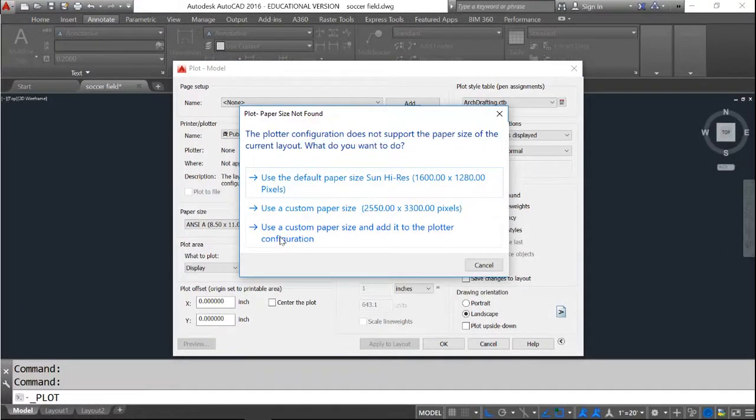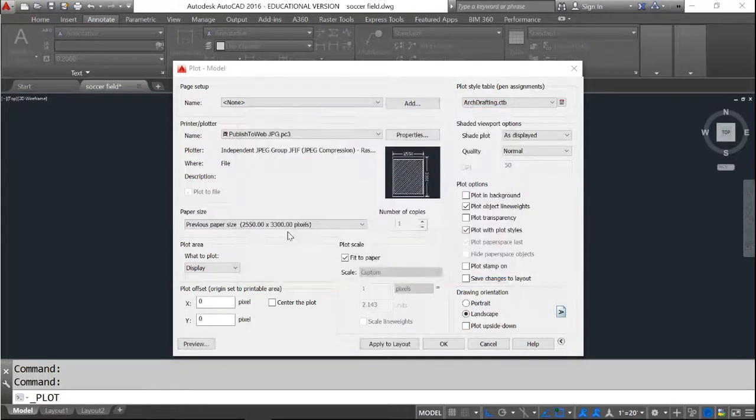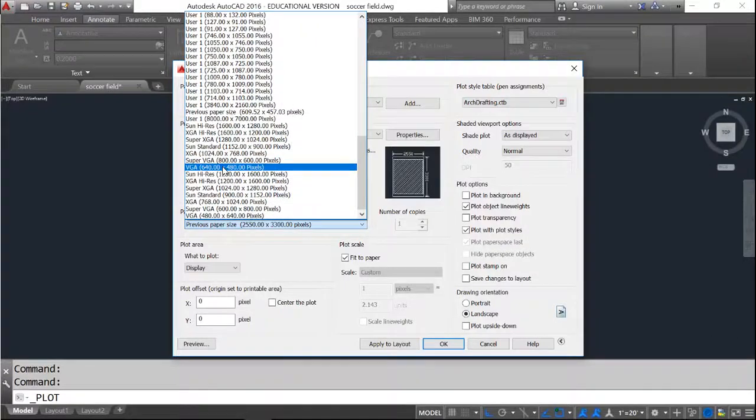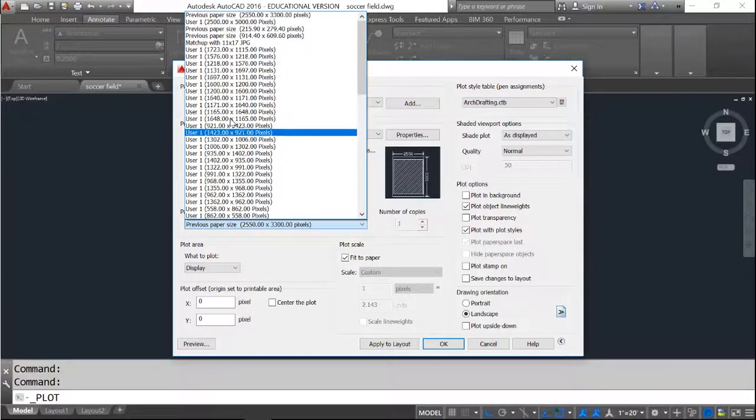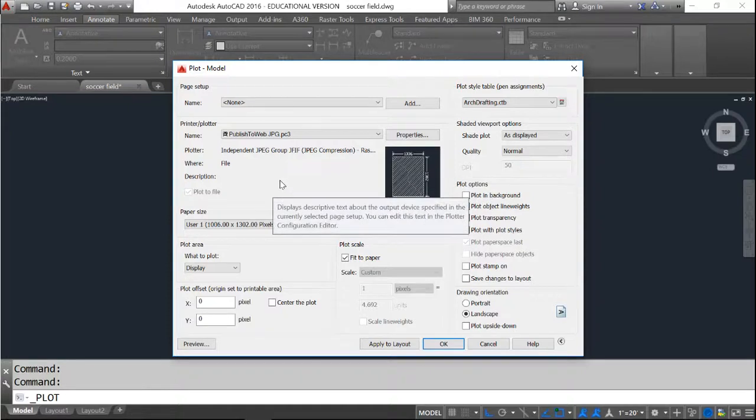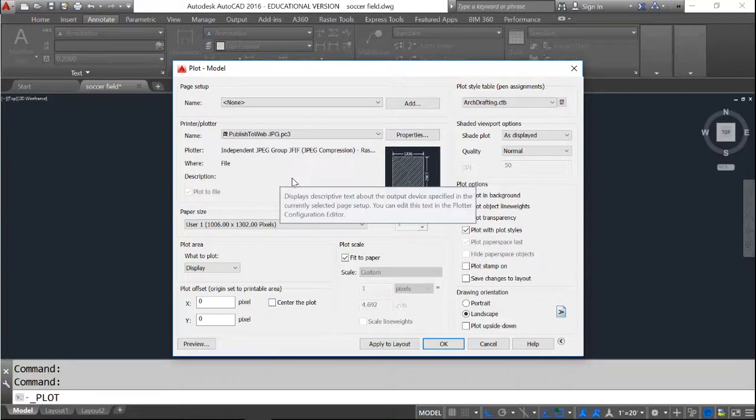It's going to ask me if I want to use the default paper size, or I could choose a custom paper size. I'm going to use a custom paper size and add it to the plotter configuration. I have all different kinds of paper sizes, and in reality what it is is the width of the pixels times the height of the pixels. So I could pick any one of these and it would work to a certain degree. What I want to do is set this up for an 11 by 17 sheet of paper, so I want the same proportions, the same ratio, as an 11 by 17 piece of paper.